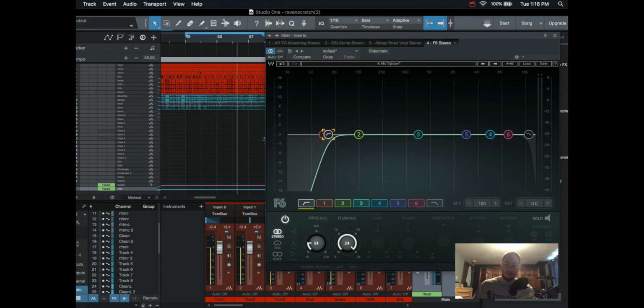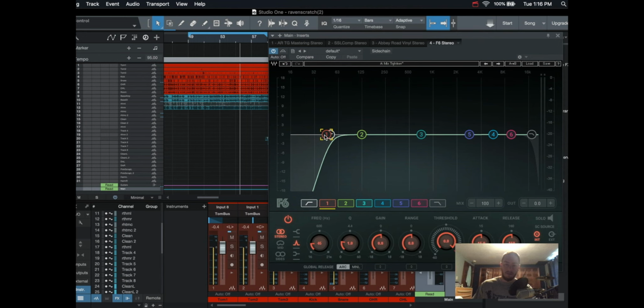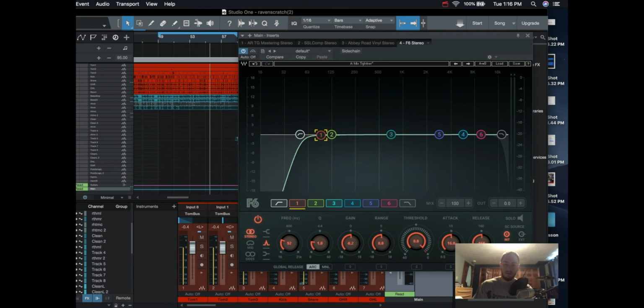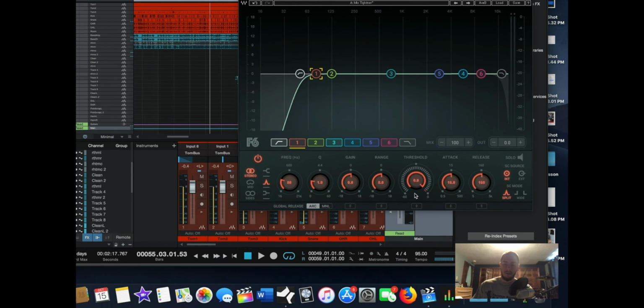I'm still hearing a lot of bass, specifically in this one right here in this range. So I think I am going to go around, I'd say 80. I'm going to still keep the gain here, and I'm going to set my threshold, and I'm going to allow the range to go down to about 1.5 dB.